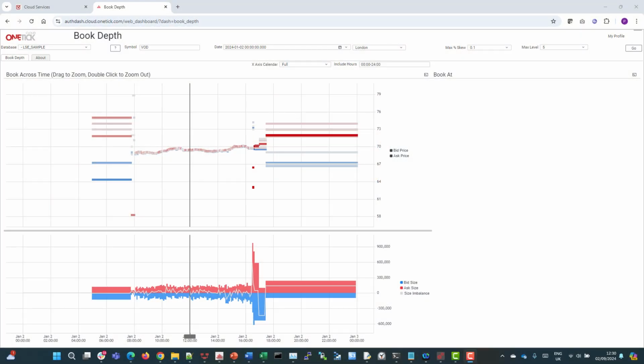The book depth service displays book depth for selected database, symbol, and date. In this case, we're looking at the LSE sample database, which covers data from January through March 2024. Now, only the data assets that have level 2 or level 3 book data are shown in this listing. You can see there's still quite a lot of them.